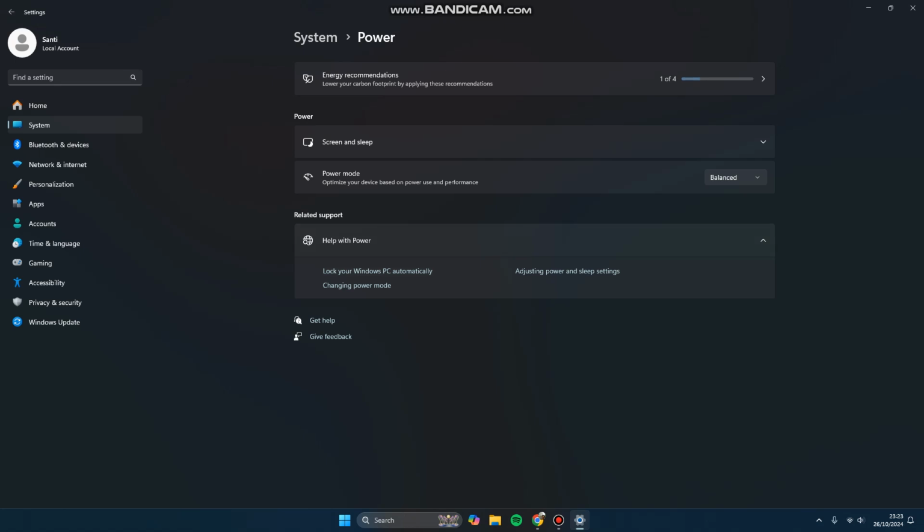Here you can choose power mode, optimize your device based on power use and performance. So if you want to save your energy, you can click best power efficiency. Best power efficiency turns on energy recommendation. But if you want some balance between power efficiency and performance, you can choose the middle one, balance. But if you're a gamer and you use a PC, I recommend you to turn on best performance on your PC.